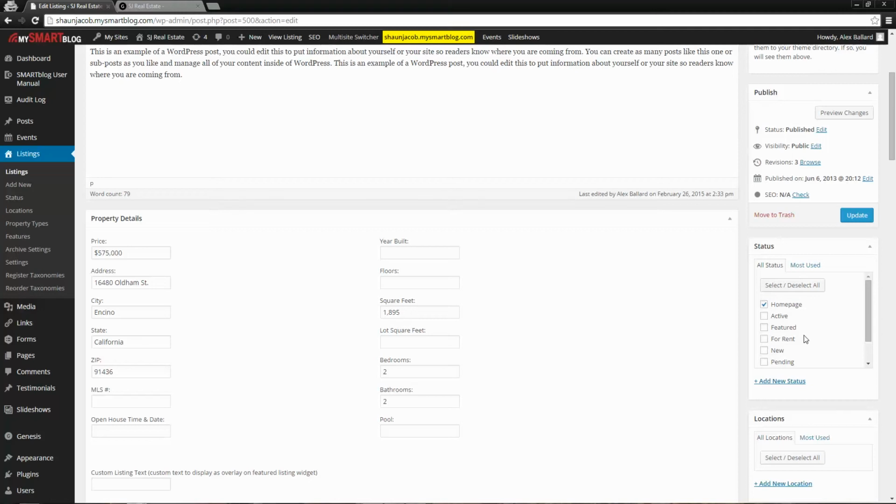So you are welcome to select more than one along with homepage. For example, if we wanted this property to say for rent in that banner across the corner, we can check that box as well. It's okay to have that one and the homepage box selected. And we'll show how to do that again when we add a new listing.